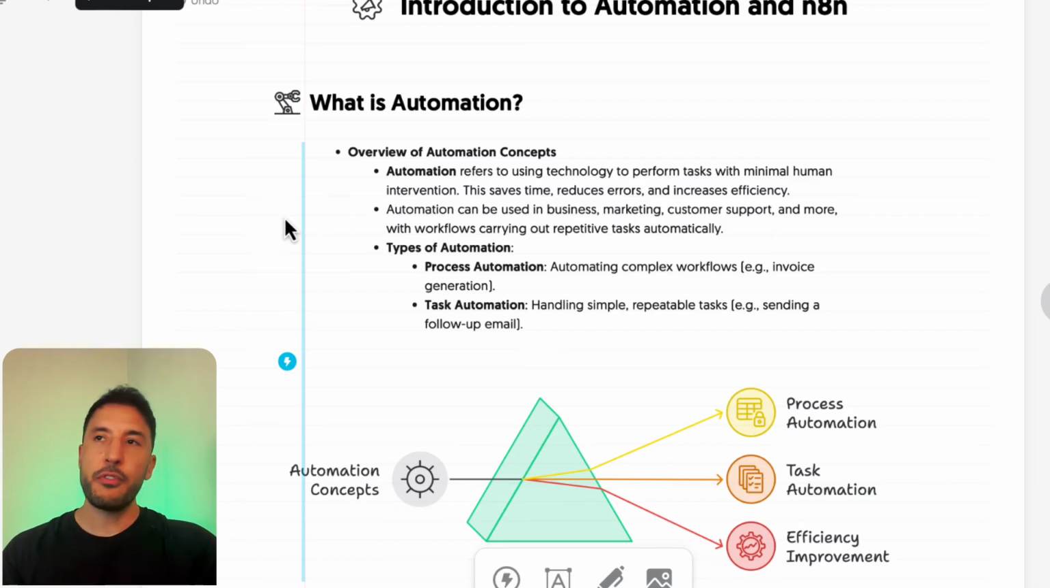So just to give you a little bit of an overview of what automation is. Automation refers to basically using any kind of technology or any kind of tool to perform tasks with minimal human intervention. That's the overall gist. And the goal of automation is to save time, reduce errors, and really increase efficiency, because if you're doing repetitive work, that's where automation comes in to remove those repetitive tasks and make it predictable, right? Automation could be used in business, in marketing, in customer support, and pretty much in every single industry nowadays because of these AI tools that are becoming more and more powerful.